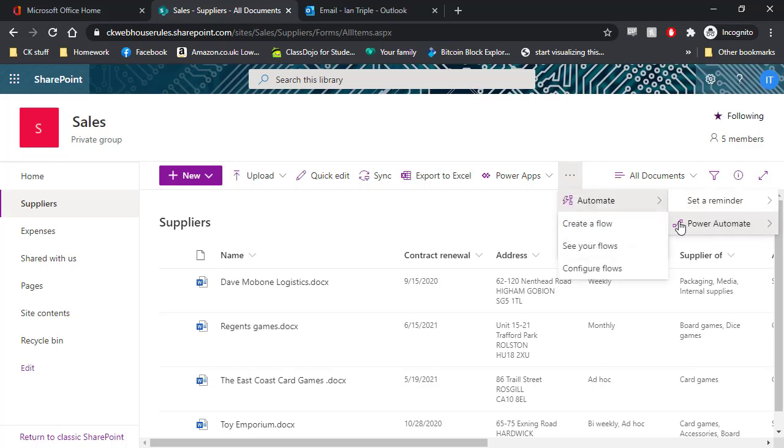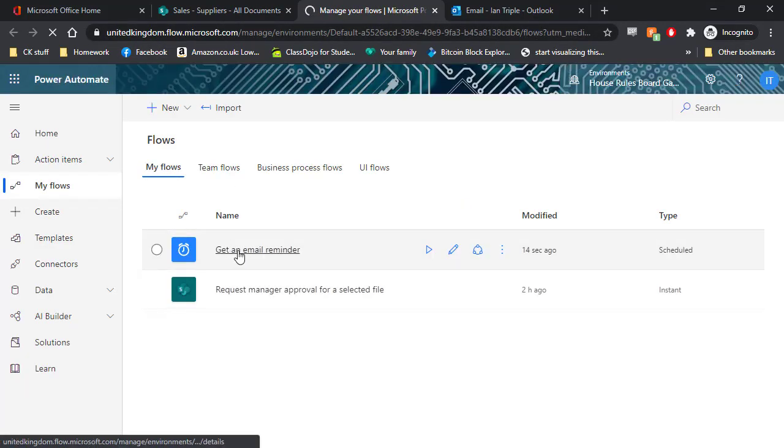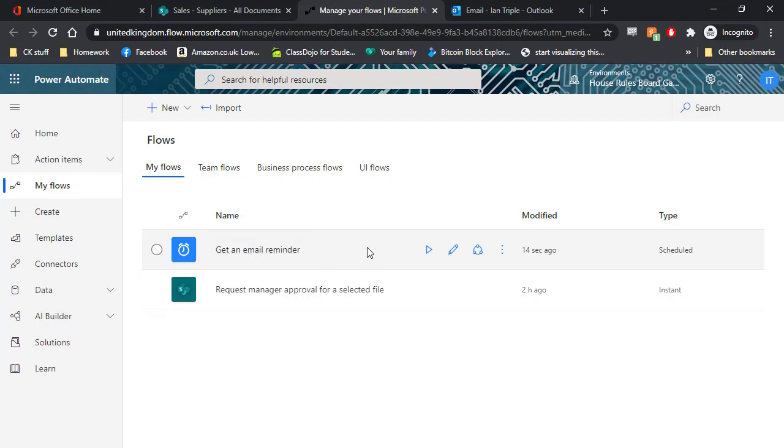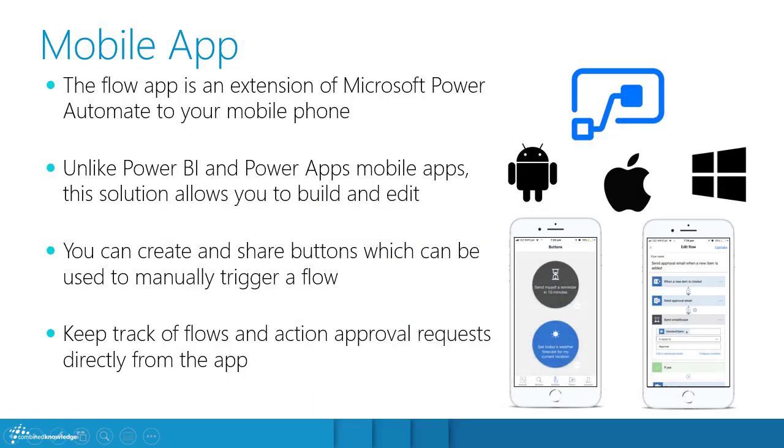So that's gone off and created that for me. And if I repeat the steps again, and this time go to see your flows, it's going to take me straight into Power Automate's website, and I'm going to be able to see the get email reminders. So that's gone off and set that all up for me within a couple of clicks, and I know that I'm going to receive a notification 9 days before the contract renewal date, and yeah, I'm going to be able to keep on top of my workload without having to constantly check back to that or keep a mental record.